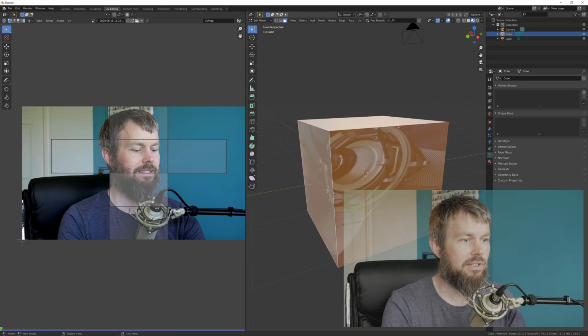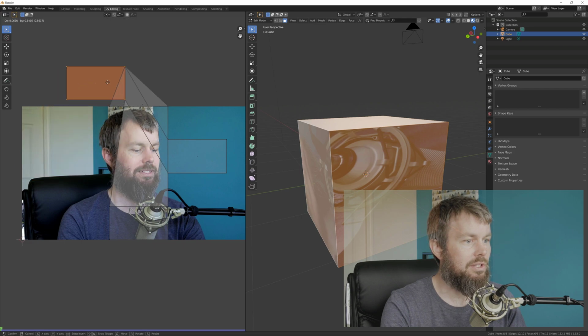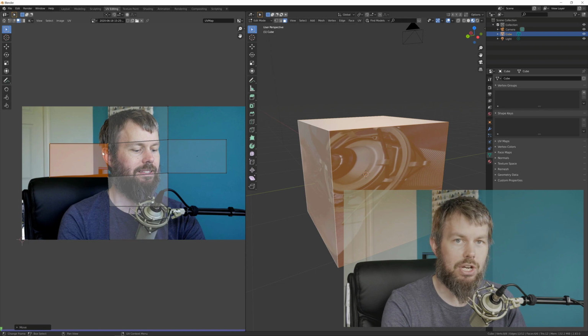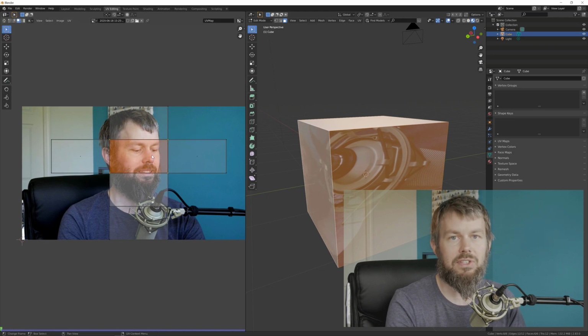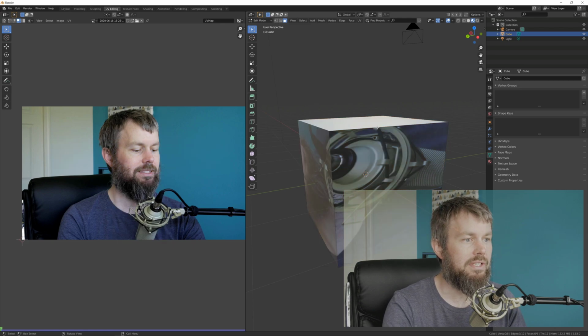Now if I hit A to select all faces, and if I try to move one of these faces, so I'll choose face mode in the UV pane. When I try to move one of these faces, you'll notice that the other faces are being affected because they currently share the same vertices at certain points. So this is not the desired effect. I want to be able to manipulate the vertices of each face independently.